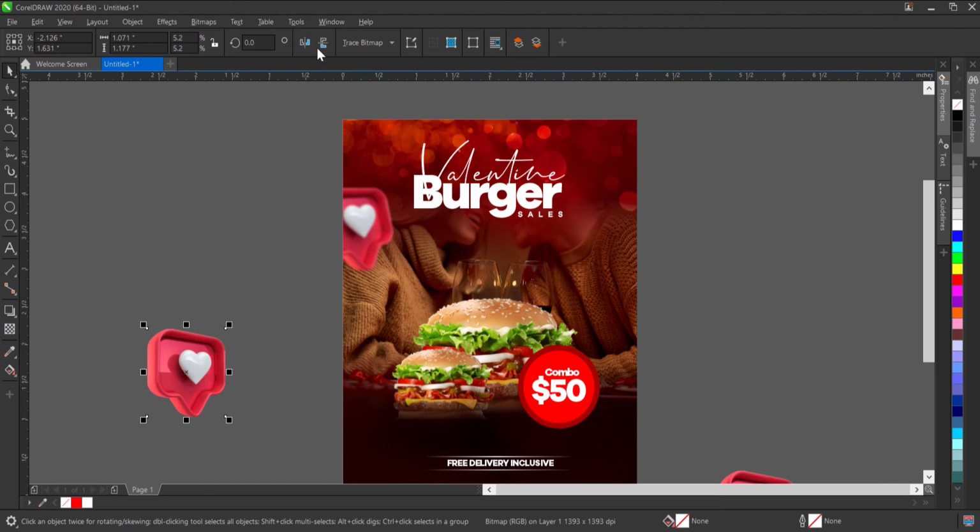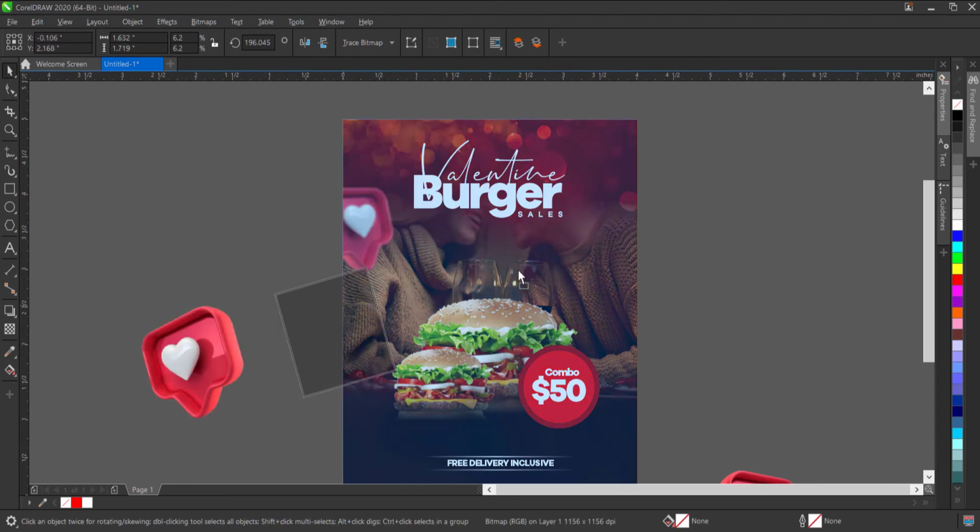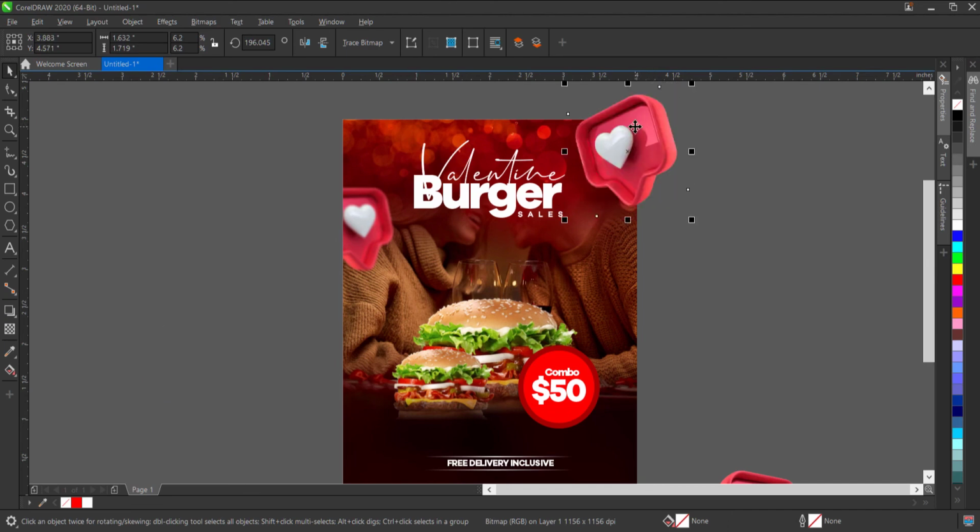I'll come here where it says mirror horizontally. Then I'll click on it. And I also want to make this a little bit bigger, so I'll just increase the size a bit. Then using my rotate tool, I think I want to rotate this way. I think I'm good with this. So I'll bring this up here like this because I want it somewhere around here.